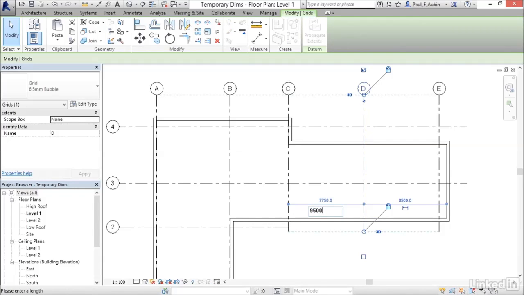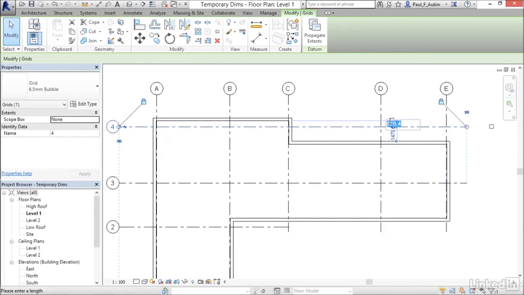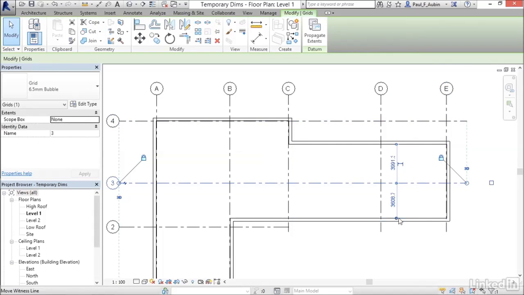In this case, I'll go with 9500. And you can see now that I've moved grid line D relative to grid line C instead of having to do the math relative to the wall. So you can use whichever technique gets you in the position that you need it to be. Let's just go ahead and finish up a couple of these. And this final one, I'll measure off of grid line 2, like so.